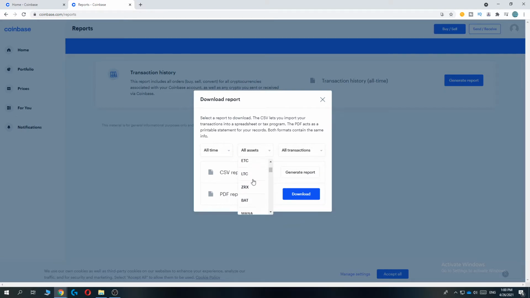You can also select specific assets. If you, let's say, only want to download a report for Ethereum, you just select Ethereum and you leave the other assets just as they are. So let's do that right here. Then you can change the all transactions. Like, as I said, you can do Coinbase Earn, buy, sell, convert, send, receive, rewards, income from affiliates.